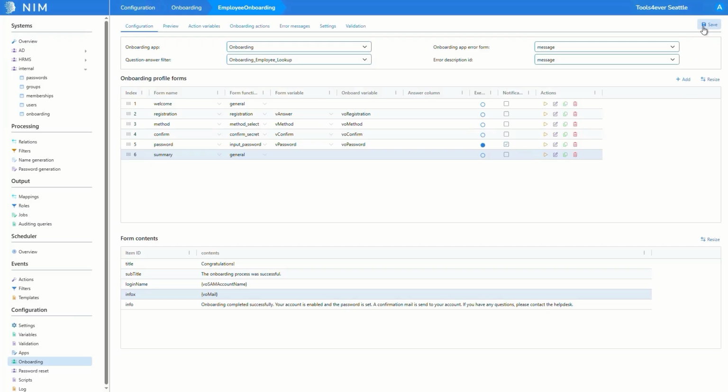In the next step, we will configure the action variables and onboarding actions. After a user has positively identified themselves, NIM must take their new password and apply it to their account. In order to do that, we must tell NIM where to find the user account identifier, and we must supply some additional data for logging purposes.